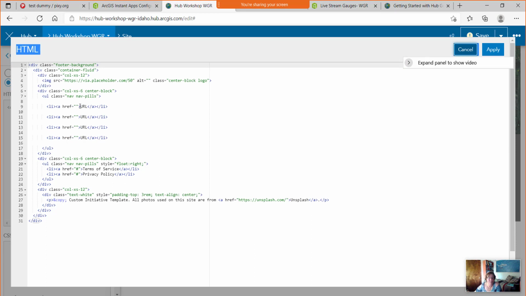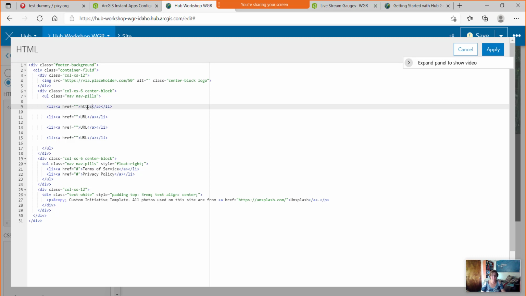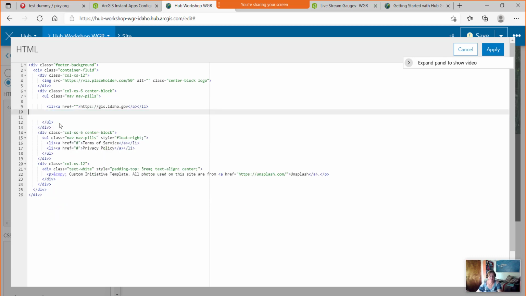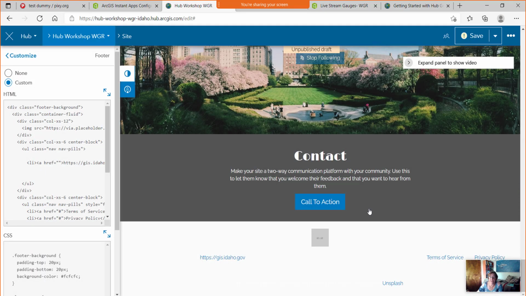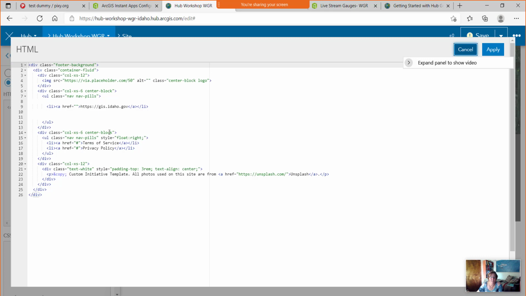So for one of them, let me just put in ours, HTTPS. Hopefully, nope, still did it wrong. The other way. TIS.idaho.gov. All right, and let me just take the other 3 out. And then I'll hit apply and see what it does. So it took out the other ones. And so you can start modifying this here.